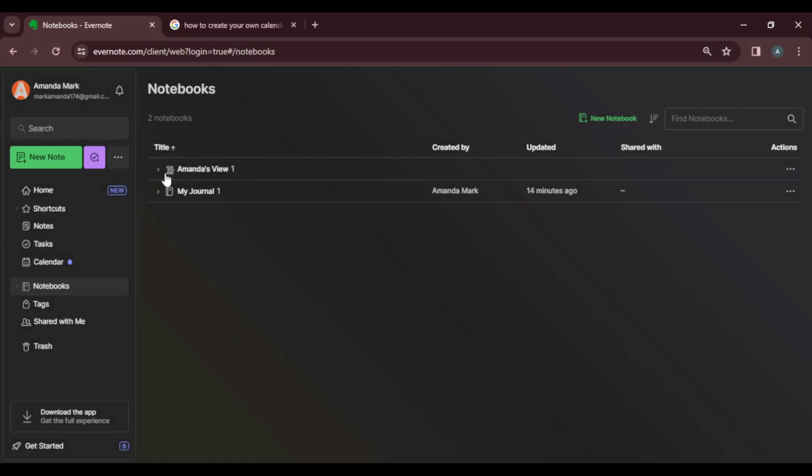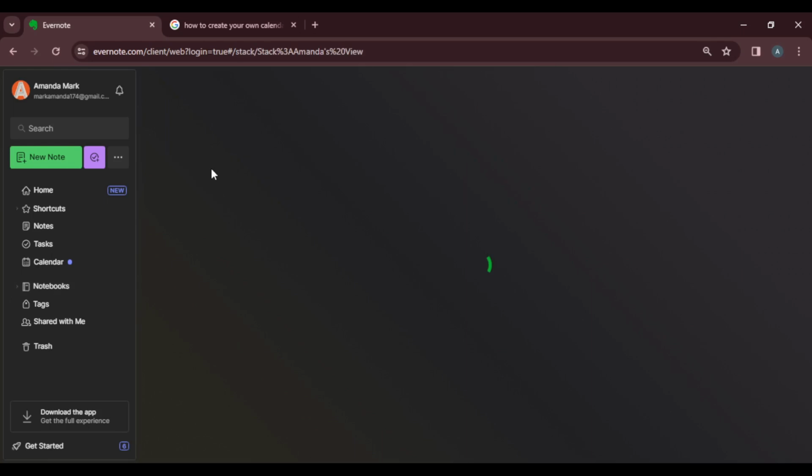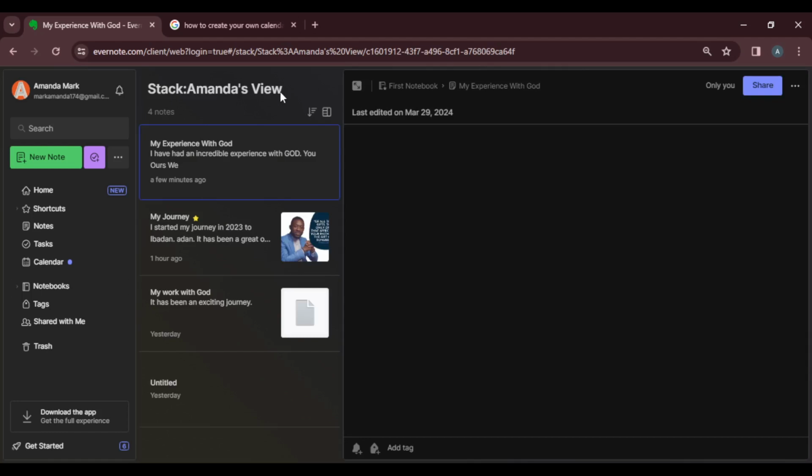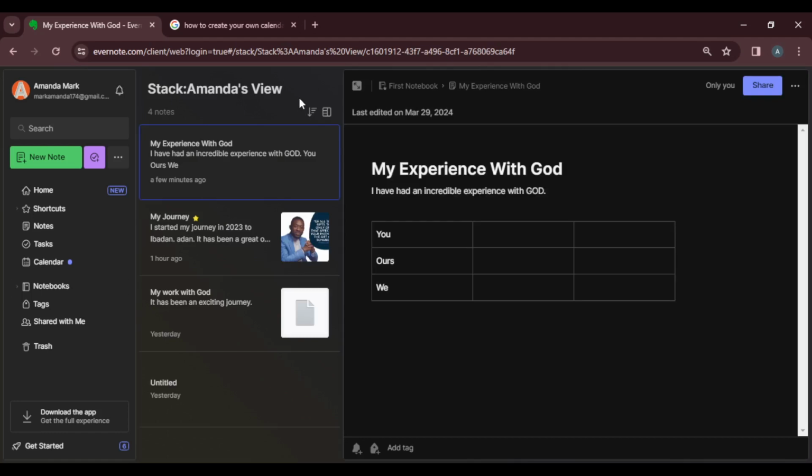So this is what it looks like now. This is a stack, right? This Amanda's view now has a stack, so I can just open that stack. And in this stack, you can see my notes in the stack. So that's pretty much it.